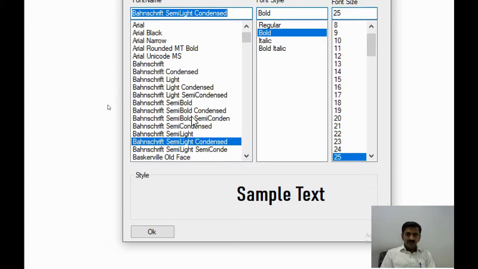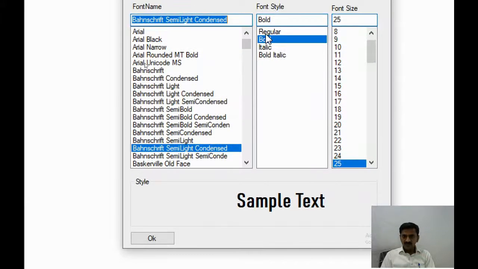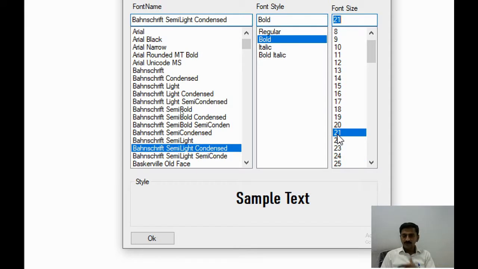So what I have written here: when I click on this combo box, I am changing the f name variable. When I click on this combo box, I am changing the f style variable, and when I click on this third combo box, I am changing the f size variable. So whatever the values of f name, f style and f size, we are getting those values. We are creating a new font using those values, and we are applying that new font to this label.